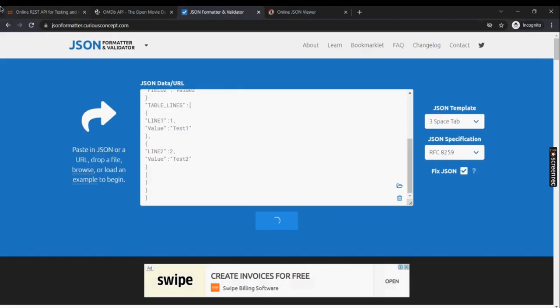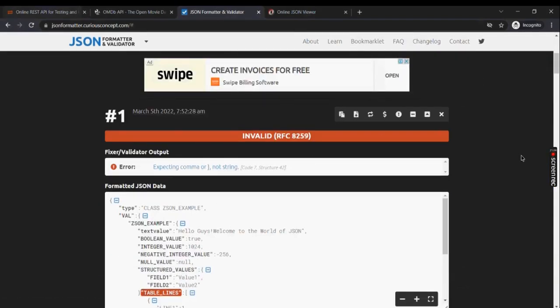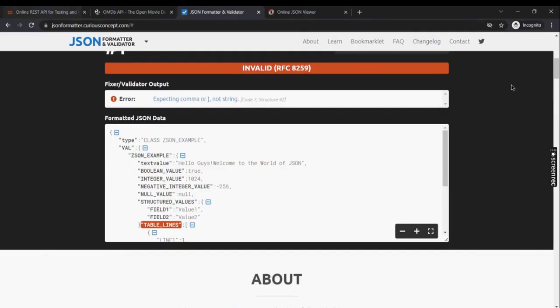Okay. Now let me process this. Can you see an error coming? Why is this error coming? Can any one of you tell me why this error is coming? Anyone? What is the mistake that I made that this error is coming?